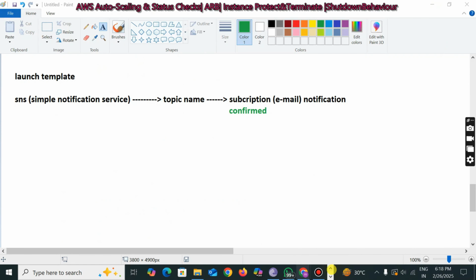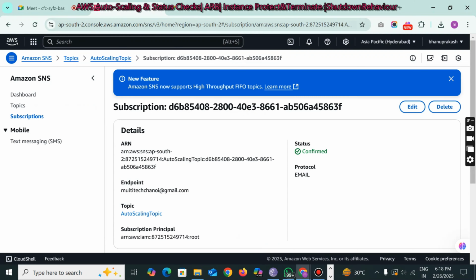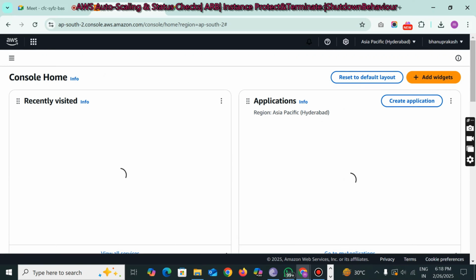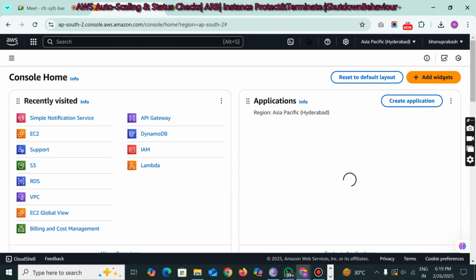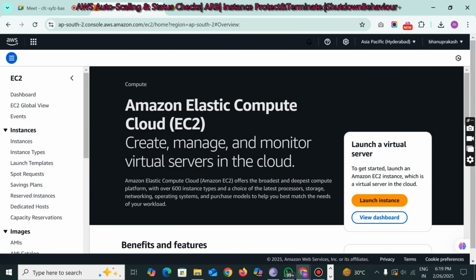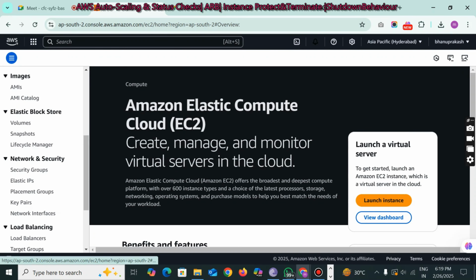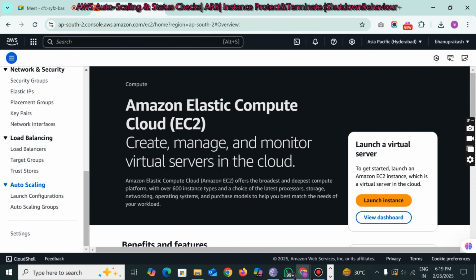So let's go to the console again. Let's go to AWS. Now here click on EC2. Come to the left side and scroll down. Here you have an option under auto scaling. I told you previously we have an option called launch configuration. By using launch configuration, we can create auto scaling groups. But by using this launch template, now we are going to create auto scaling groups.